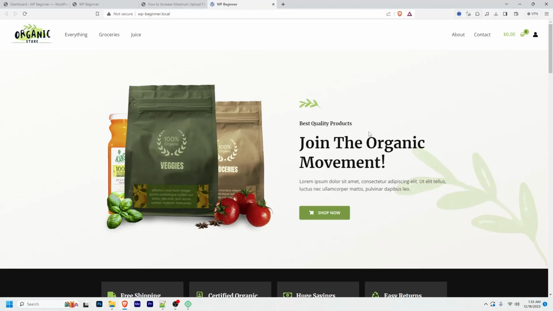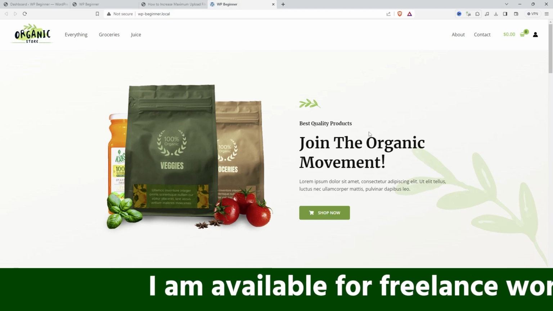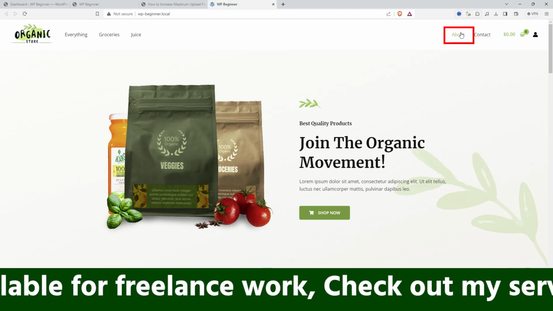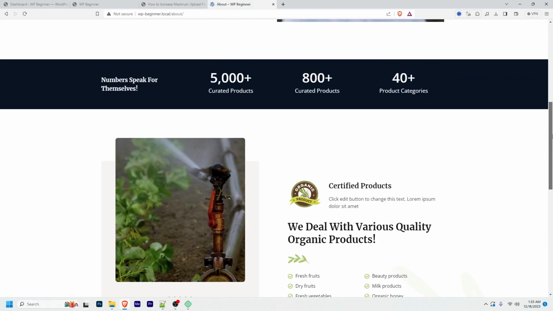In this step-by-step tutorial, I'll show you how to transfer a WordPress website from localhost to live server. This is a fully functional e-commerce website that I designed in my localhost. If I click to About page, this is an About page that is nicely designed.